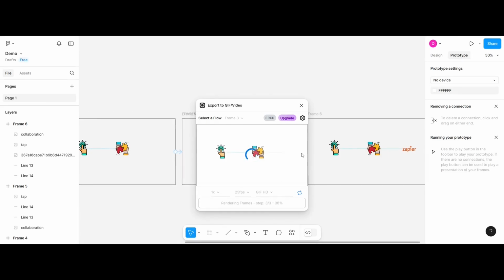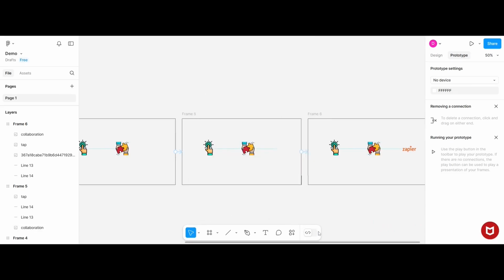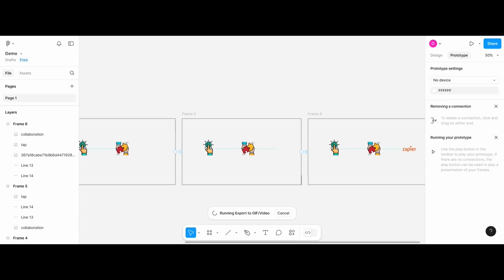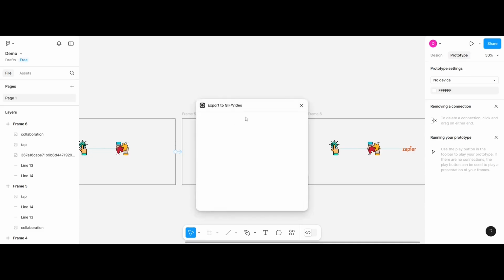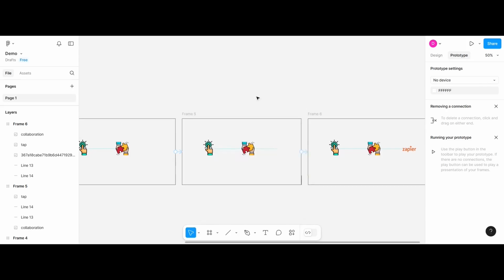Here I'm exporting it as a GIF because it is free in the free version, but for downloading an MP4, you will have to go for an upgraded version. So now it is downloaded. So I'll just show you what are available in the free and upgraded versions. So if I click on that upgrade, see these marks that are premium marks show that they are available in the upgraded version.